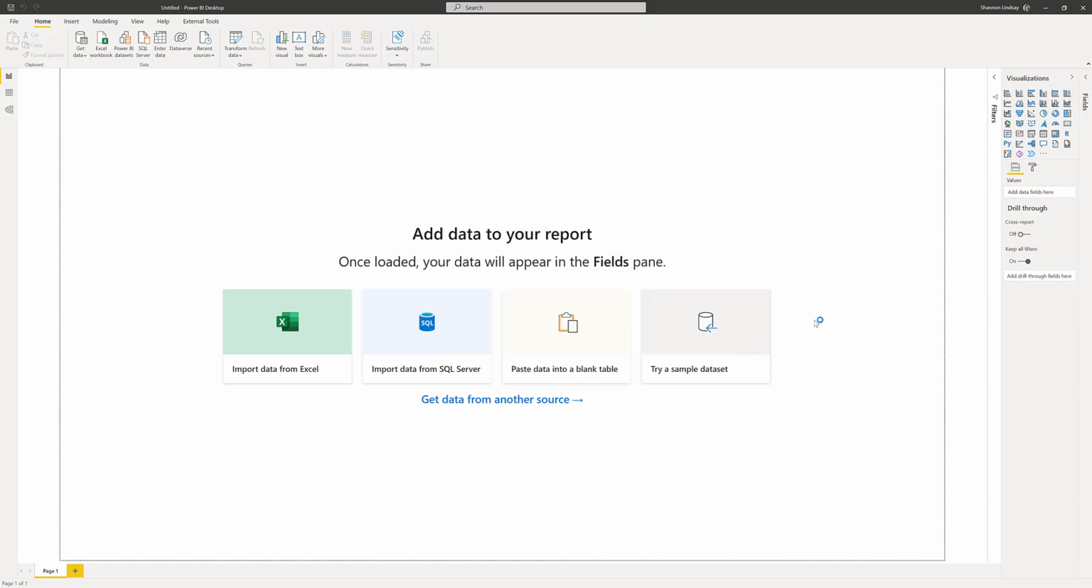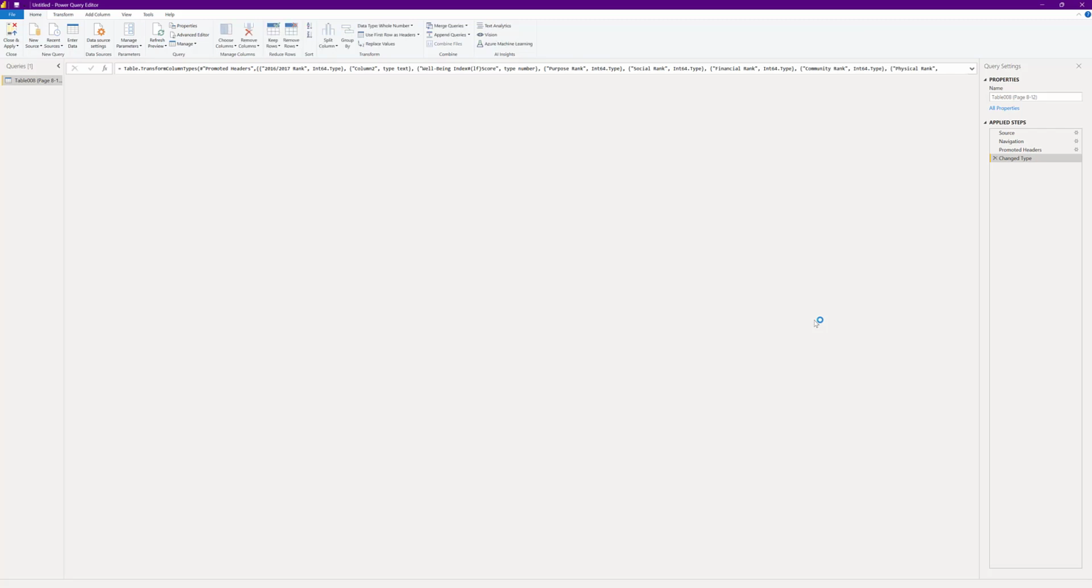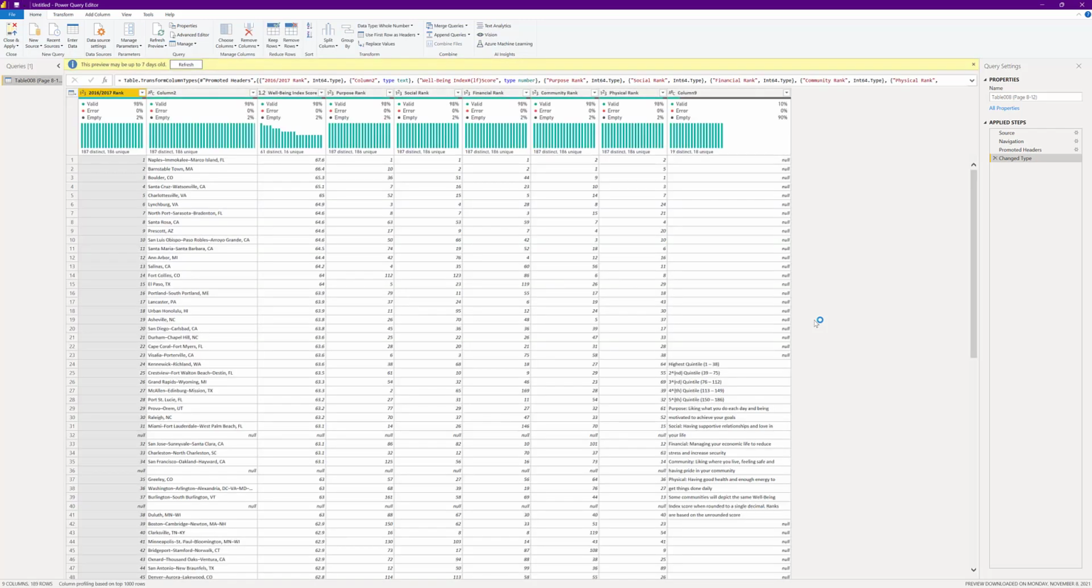From here, we are going to create a data model in Power BI. We want to look at the well-being elements and their descriptions. We want to look at the well-being data by element, and then we also want to look at the overall well-being score and the ranking by community.